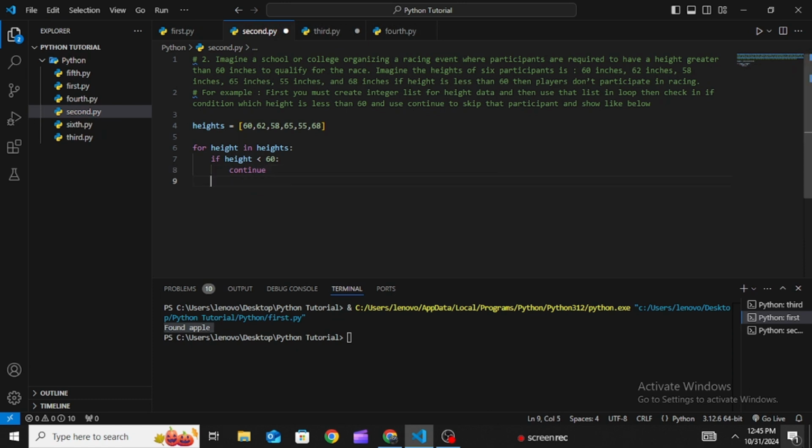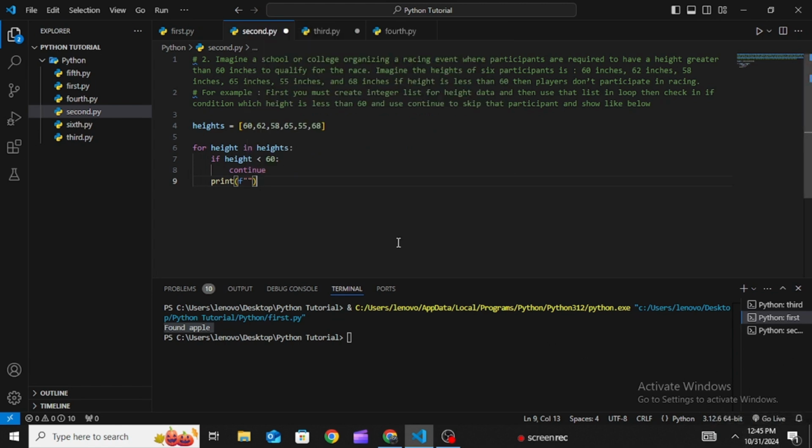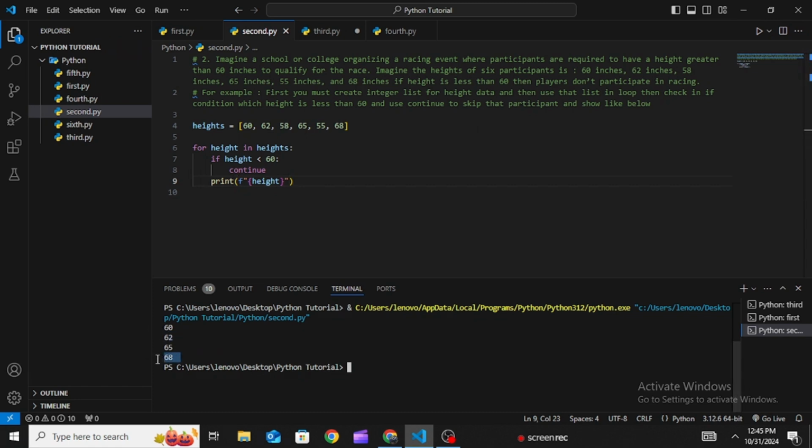Okay, so now we will simply print it. Print, we'll use our f-string and we will take the name. So what is the name? We will take height. Okay, if we save and run the program, here you can see 60, 62, 65, 68. Every participant's height is greater than or equal to 60. Okay, and here 58 and 55 are removed from the race.